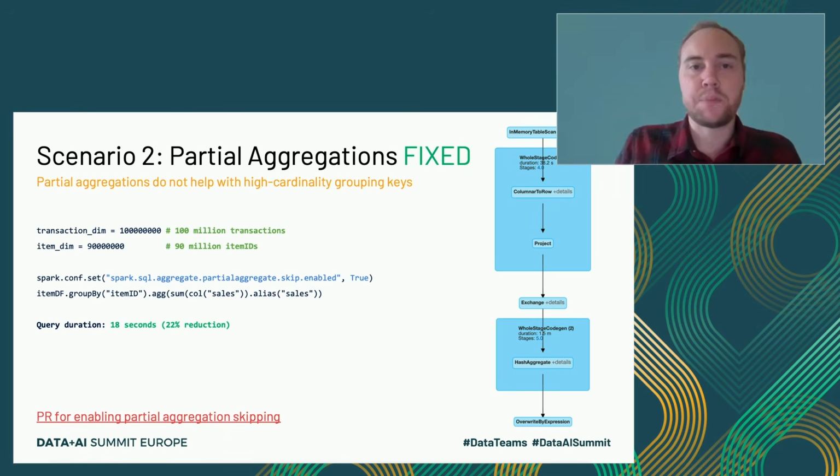I do want to note that partial aggregations tend to be really good because, in a normal use case, they really do reduce the amount of data that has to be shuffled before the final aggregation. But again, there can be specific examples, like this one, where it actually benefits from being turned off.